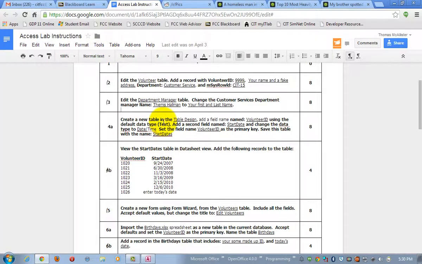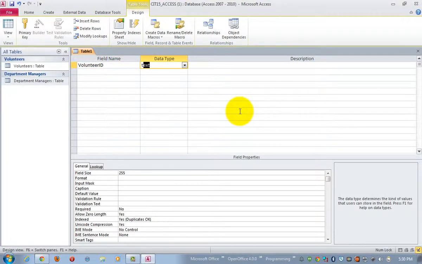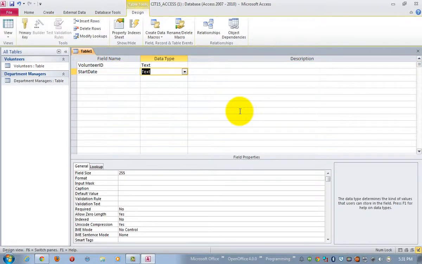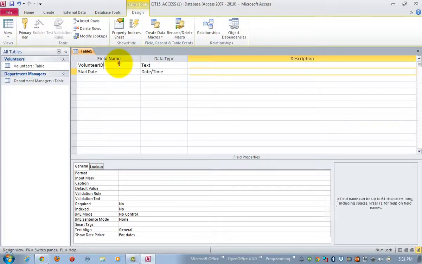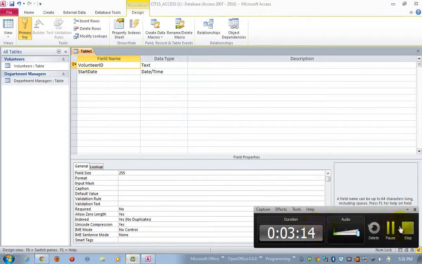And the first field is going to be volunteer ID. And it's going to be text. And then the next one's going to be start date, and it's going to be date. And volunteer ID, we're going to make that a key field. So I'll click right on volunteer ID, make sure that's selected, and then click primary key right there to set it as the key field. Go ahead and do those steps.